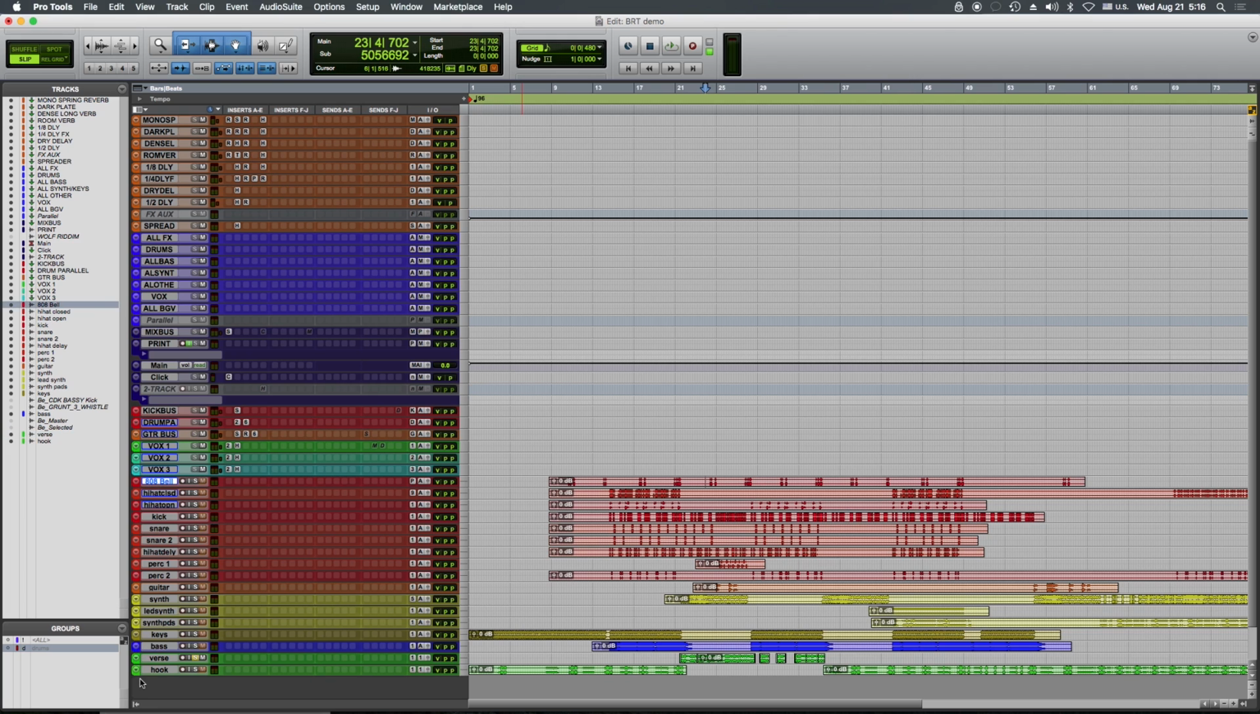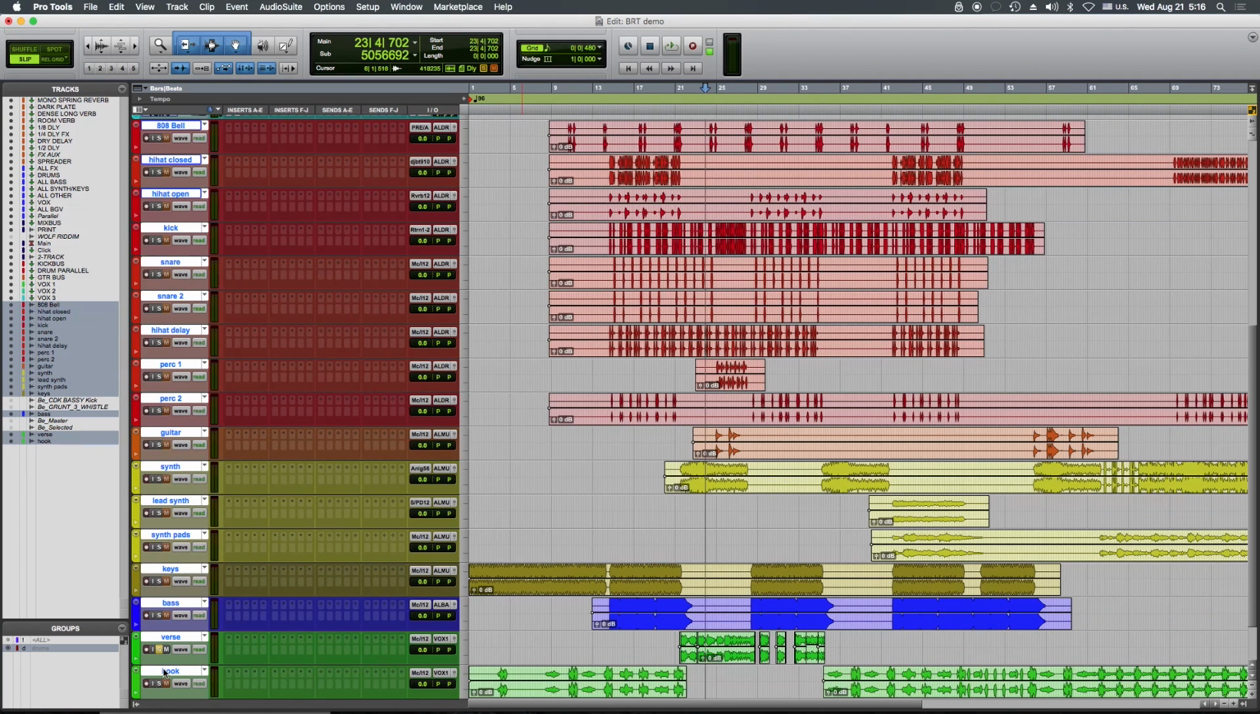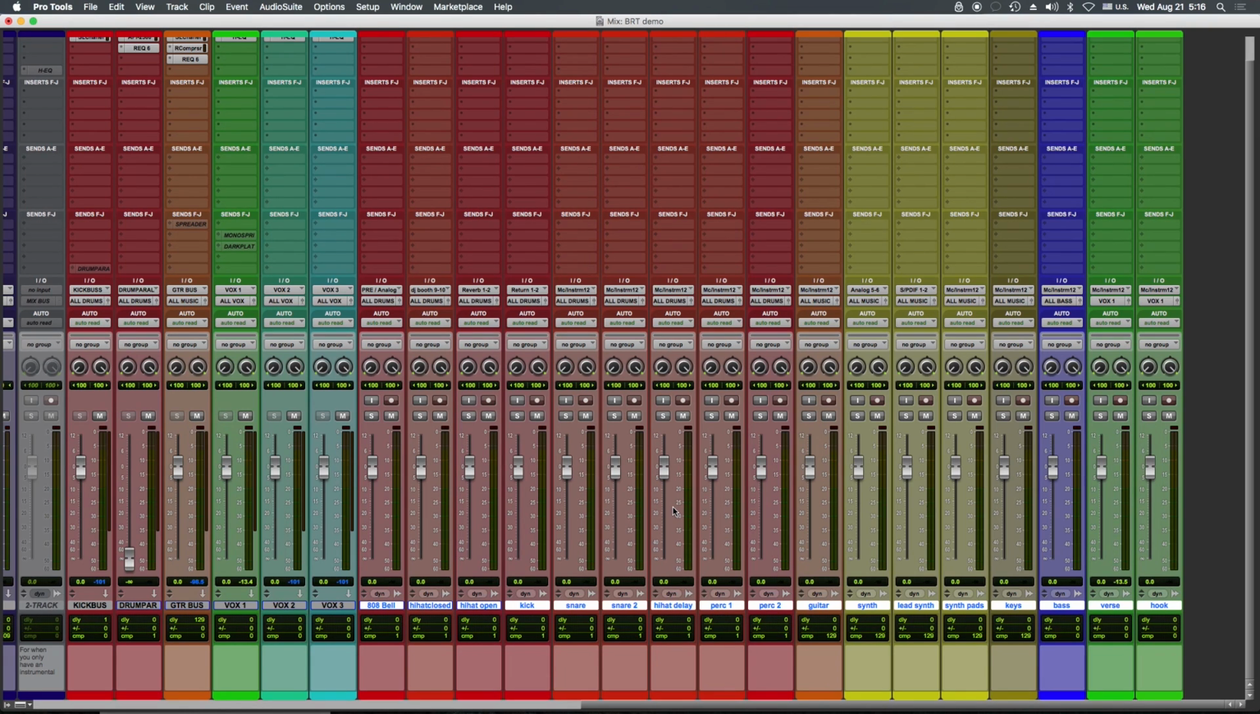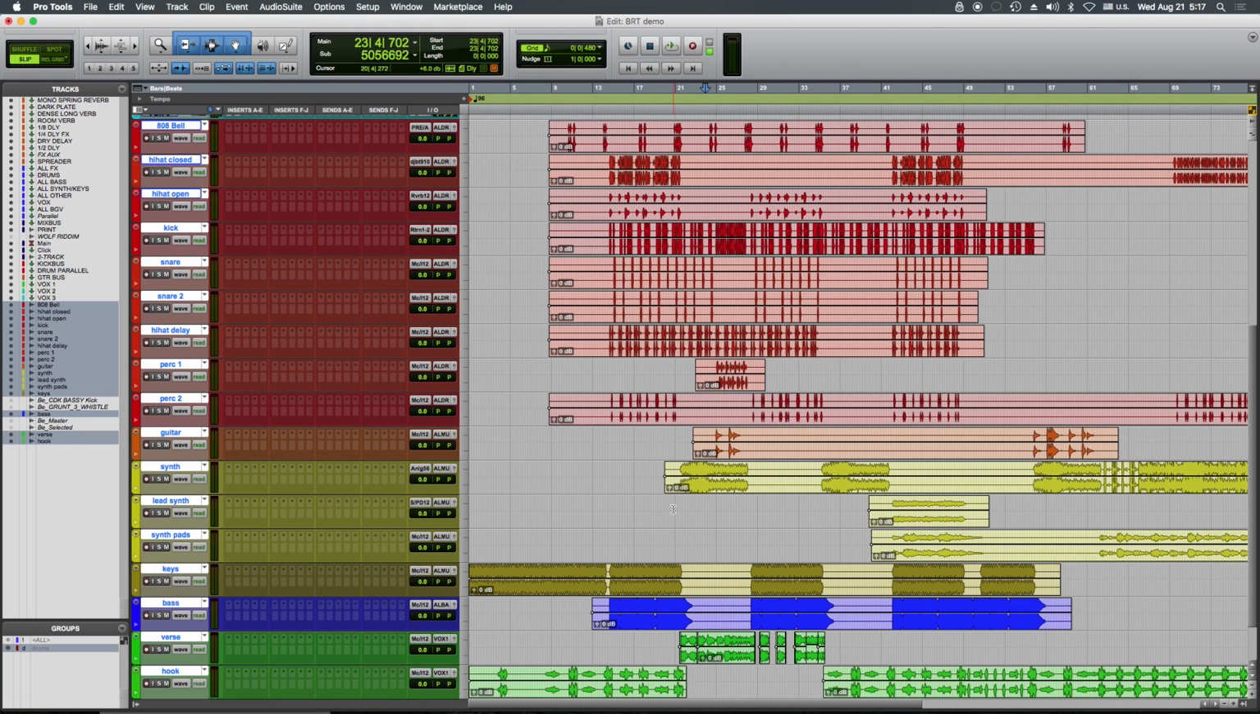Cool. So now we have a wonderfully set up session. Everything's organized. Everything's routed to the appropriate stems. And we're ready to start doing some serious mixing. If you've edited everything, you can be confident that there's no extra noise taking up headroom that you don't want there. It's really important to listen through all of your tracks.